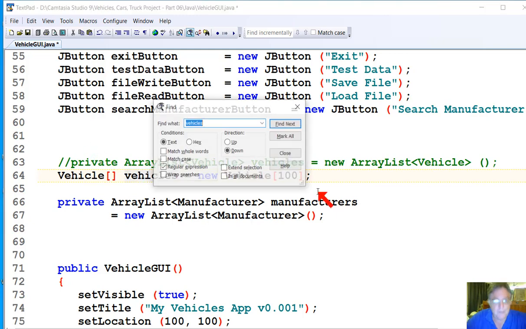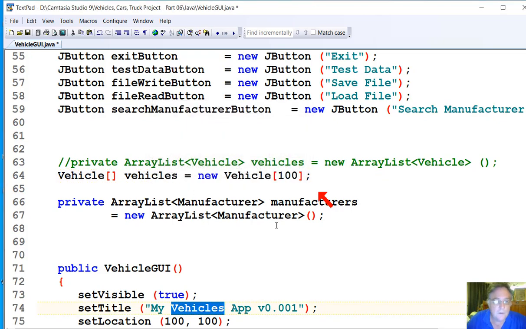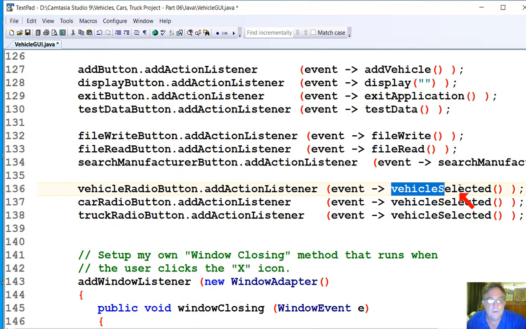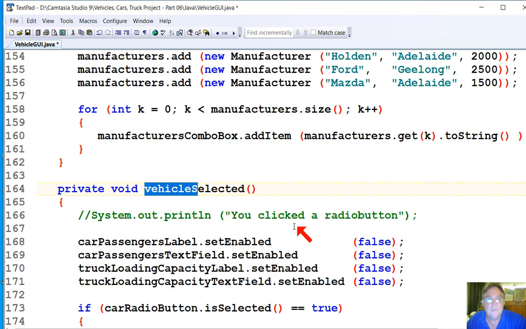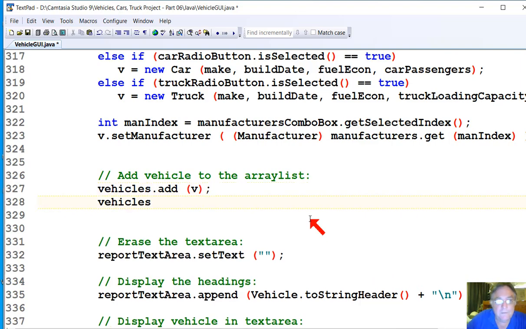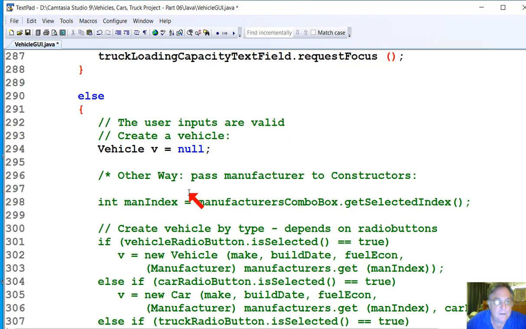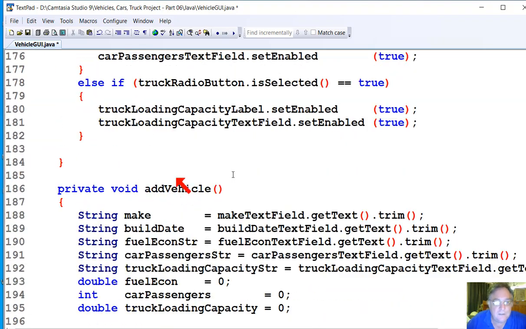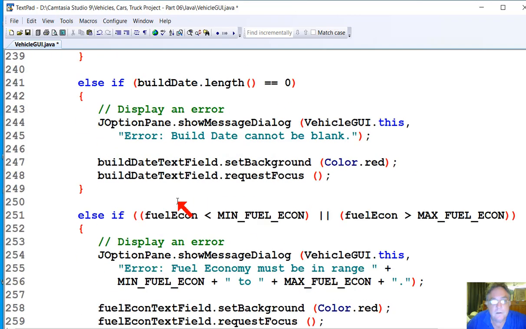So let's do a search on vehicles. That's all we need to do: find out where vehicles is used. That's okay, that's just the title. That's okay, that's just a group. That's okay, that's just a method. That's a method, vehicles.add. Okay, so here's our first quandary. This is in the add method, I'm guessing, yep, so it's doing all the validation. So this is a good old add vehicle method.